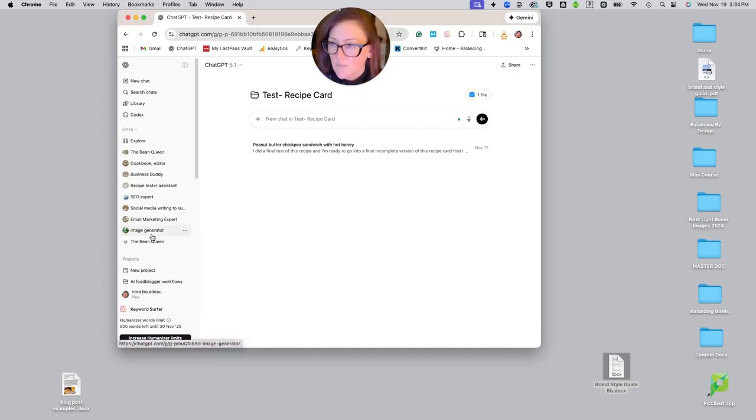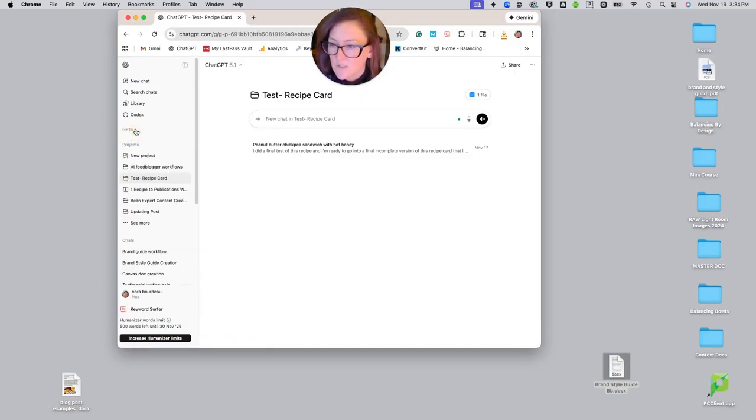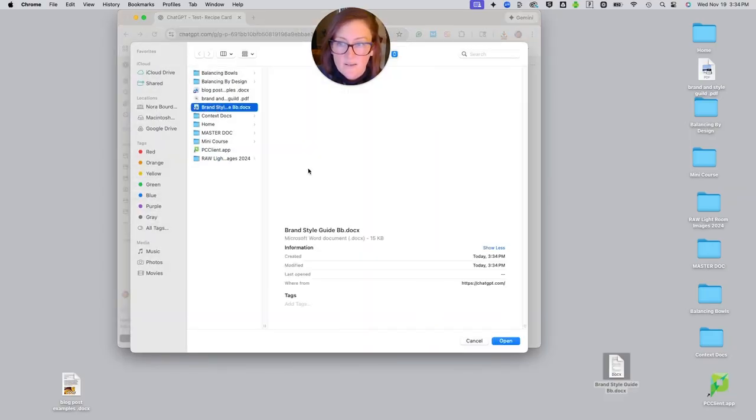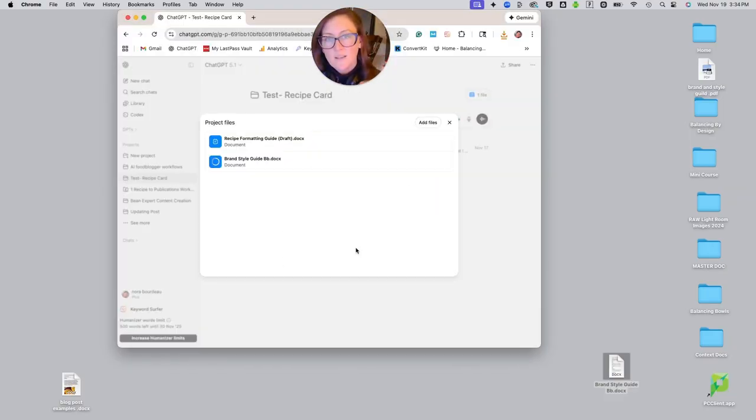So we came here, I'm going to close my ChatGPTs. This test recipe card is the one we're going to put it in here. And you can see that's our other reference document, which is our recipe formatting guide. I'm going to add the brand and style guide and see how that works.